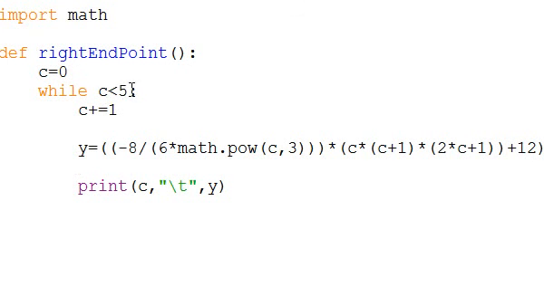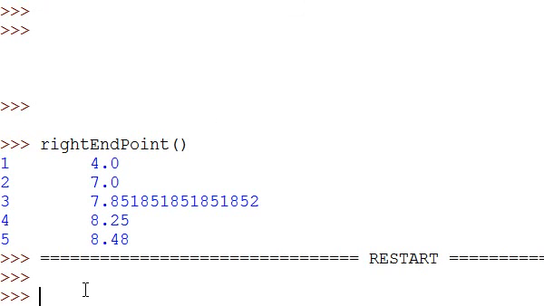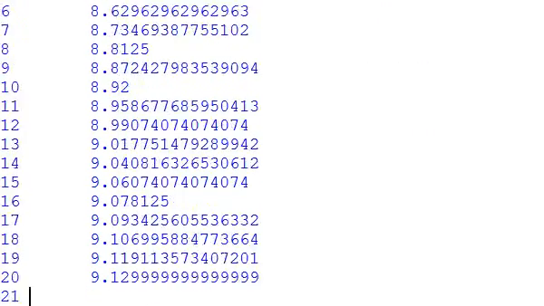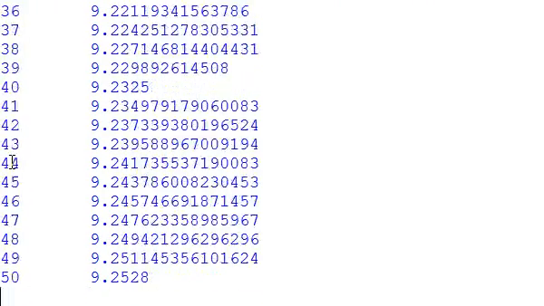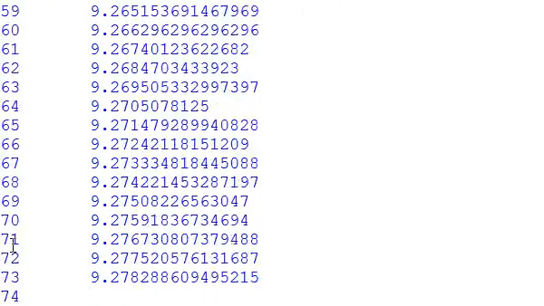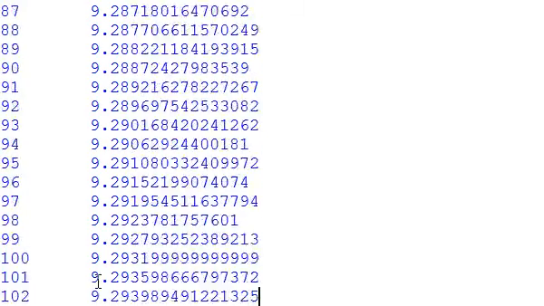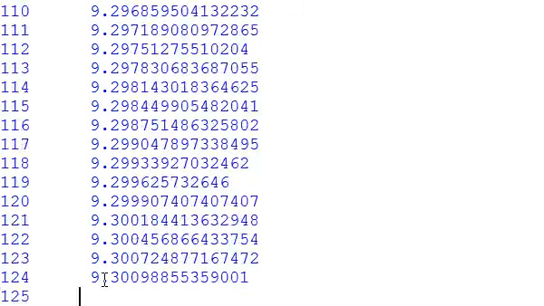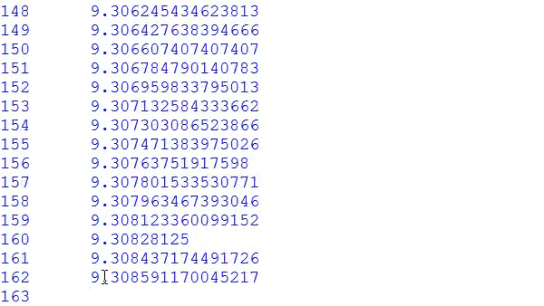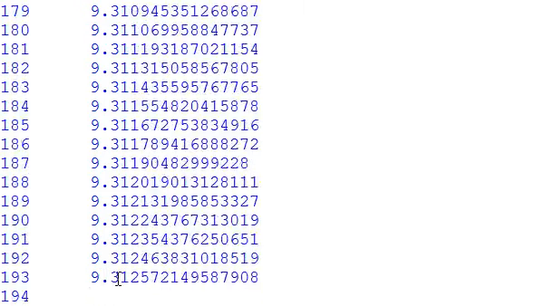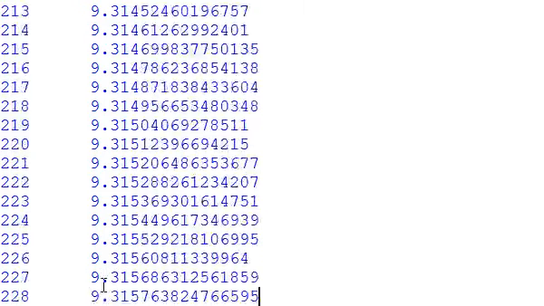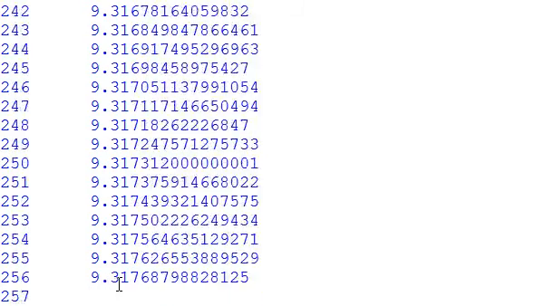So I'm going to go up here in the code and change this to 1,000. Now what we're going to see is a big bunch of scrolling numbers. Remember, this is k, so the number of rectangles is increasing, and this is the approximate area under the curve. I've got 30 more seconds in this video, and let's see how close we can get. Right now we're at 9.31.